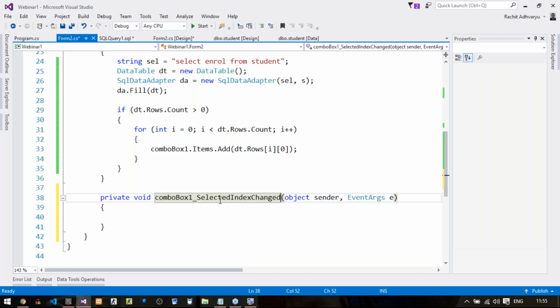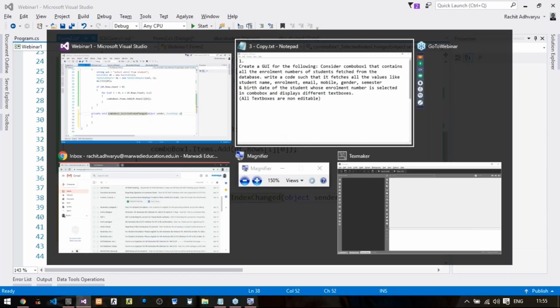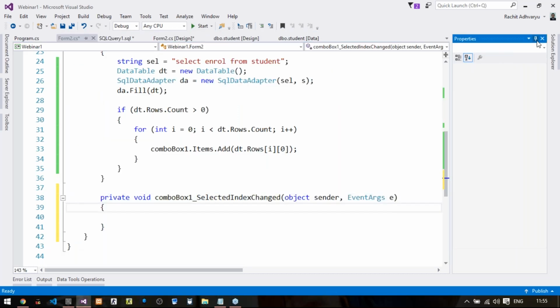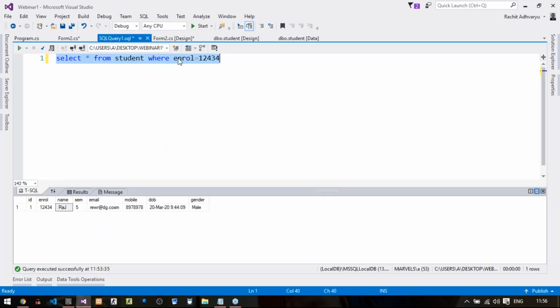So what we want to do here, on selecting any of the index, we are going to fetch all the data from the database and we will put it in the individual text boxes. So I'm just minimizing this magnifier now. So I'm going to write the same query here again, right? Select star from student where enroll equals to 12434.